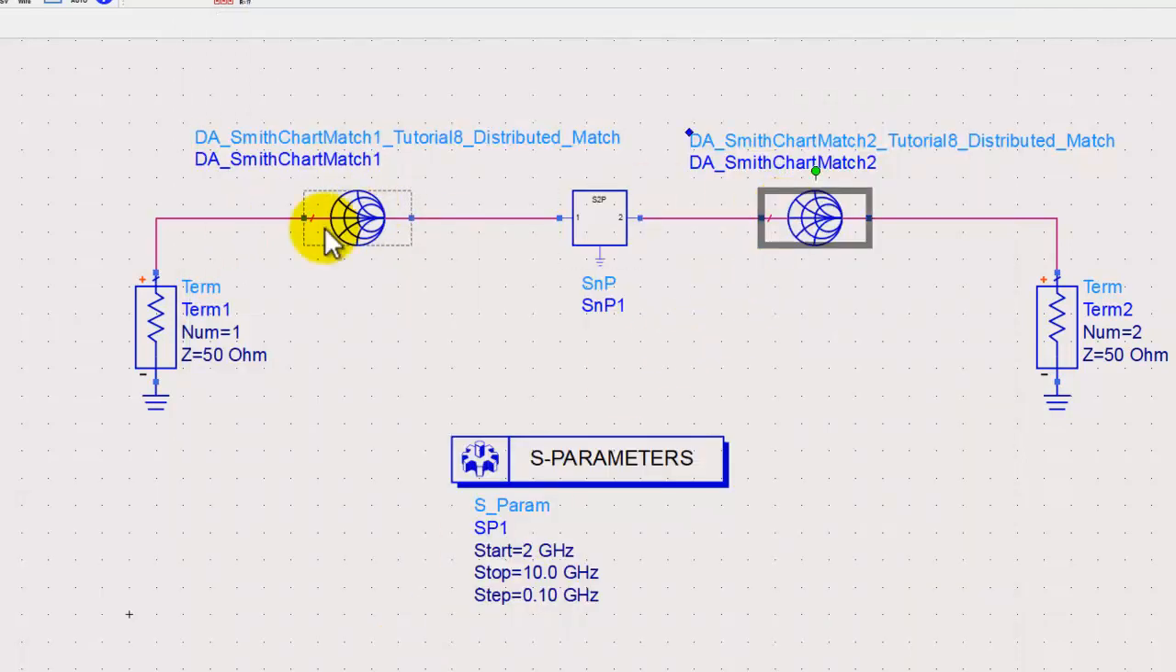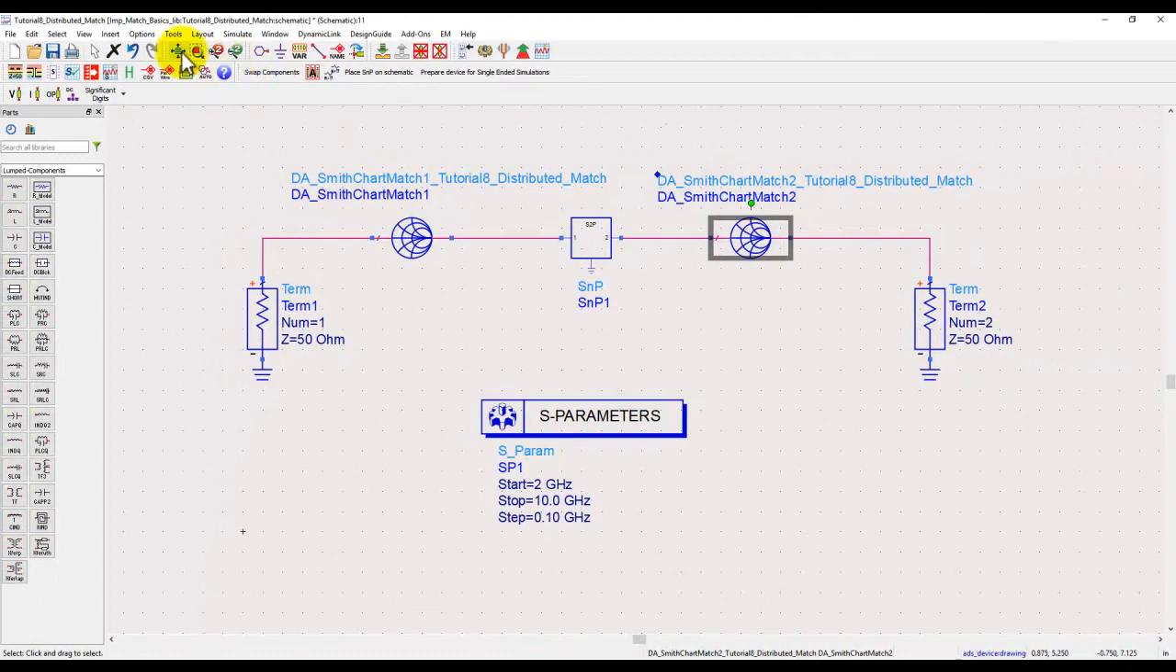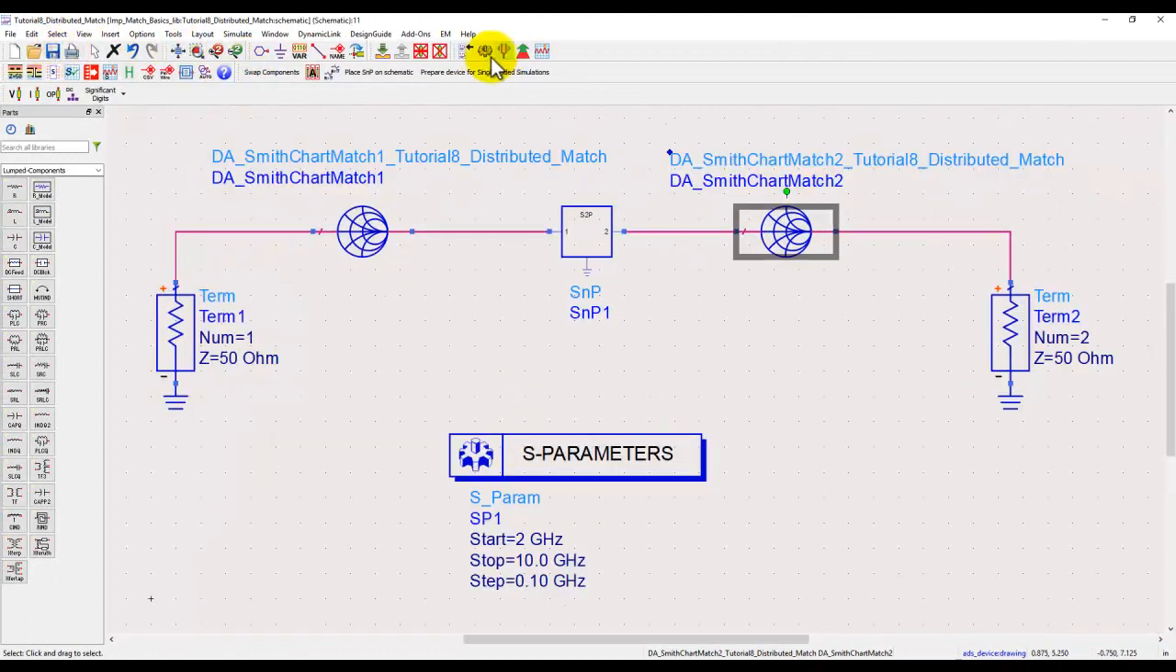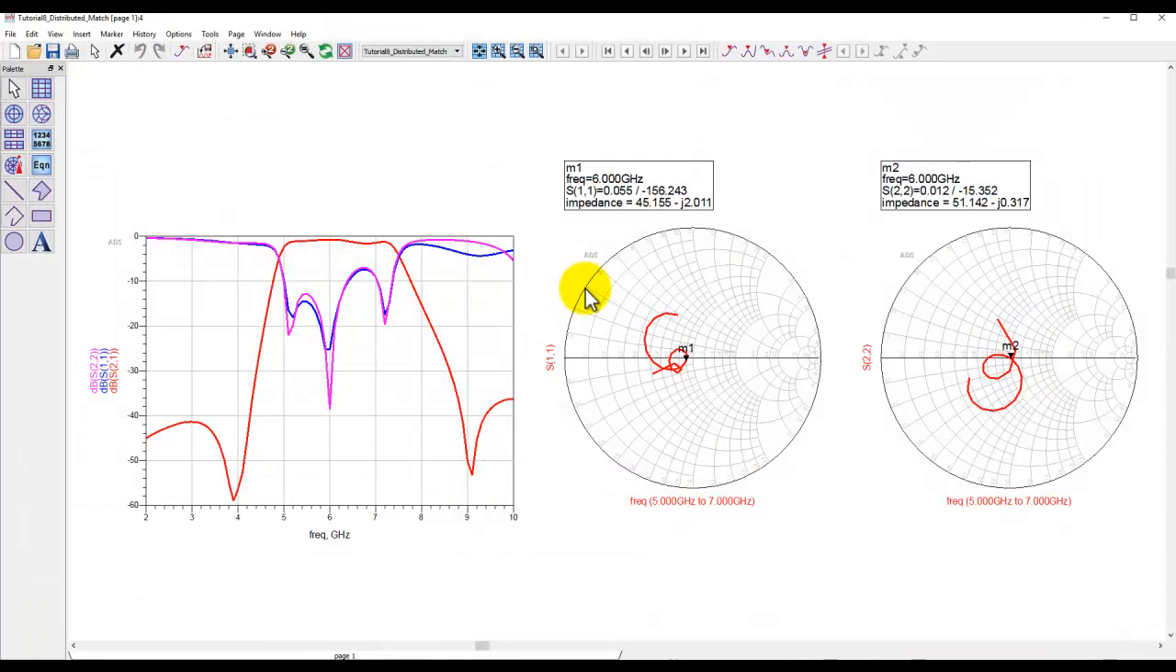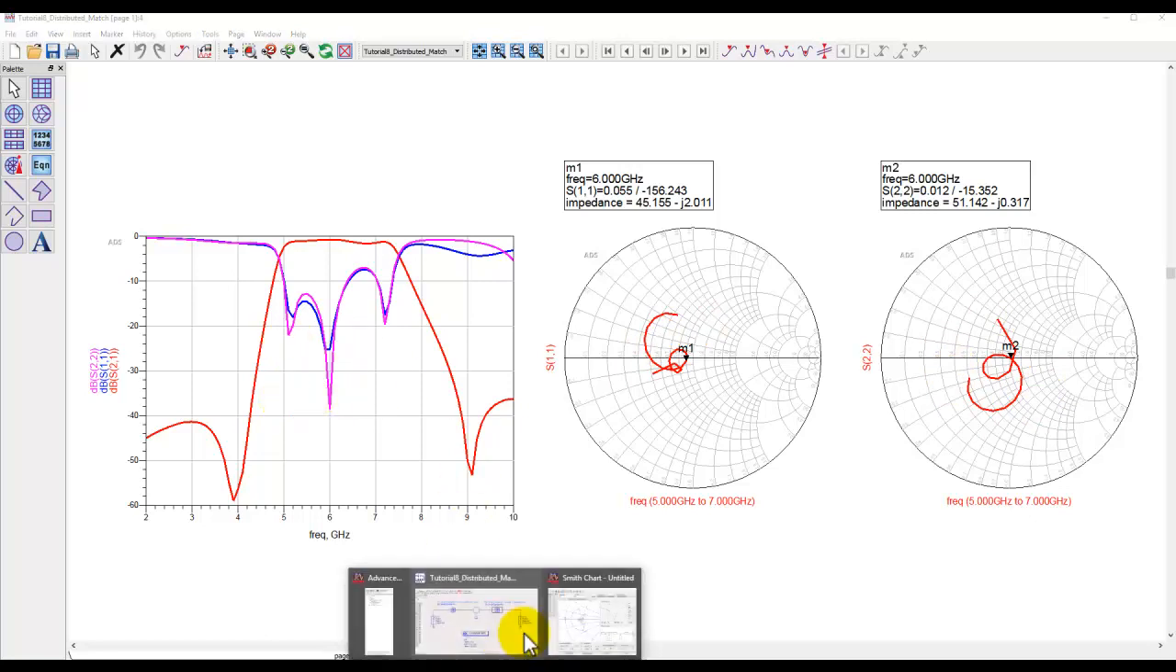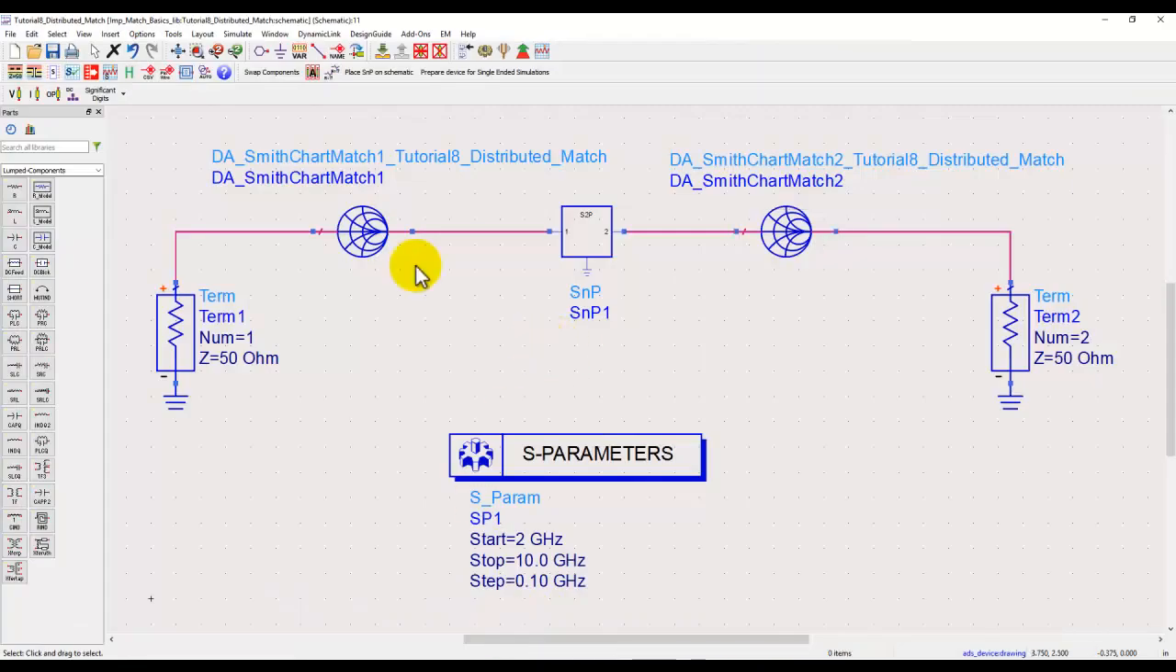So now I have both input and output matching networks done. We will go ahead and run simulation and see how the performance is. Now at center point, you can see both input and output, that means S11 and S22, showing a good response. However, we need to optimize the matching network to cover the entire frequency band of 5 to 7 gigahertz. And we already learned how to do that in the previous video.